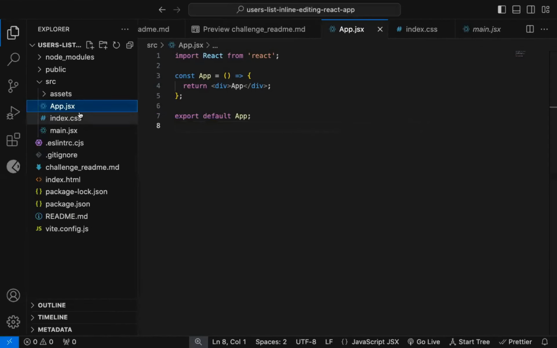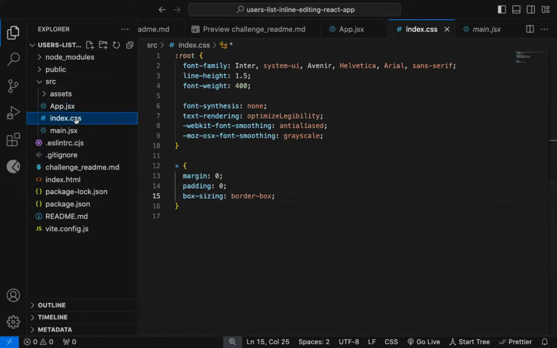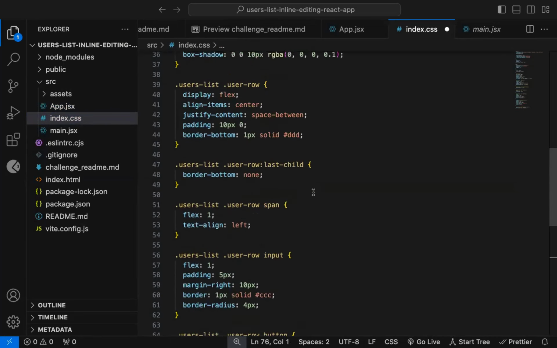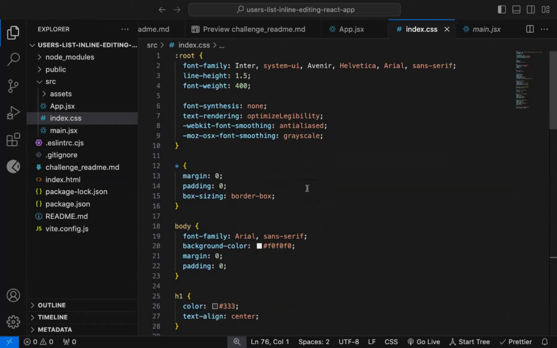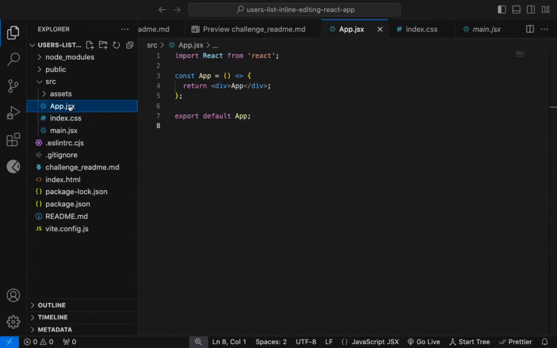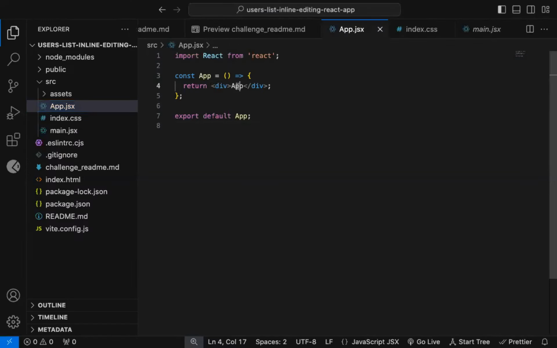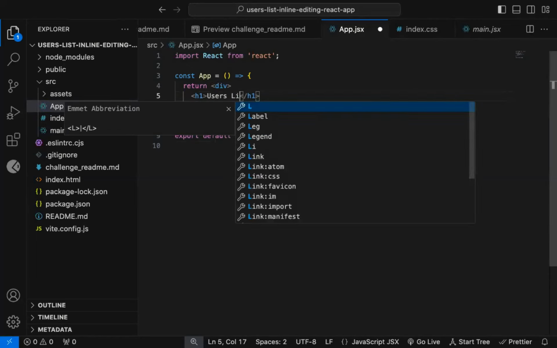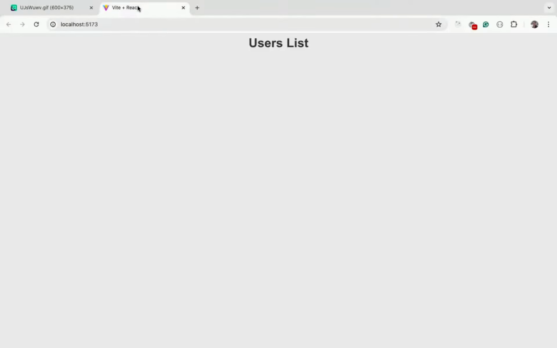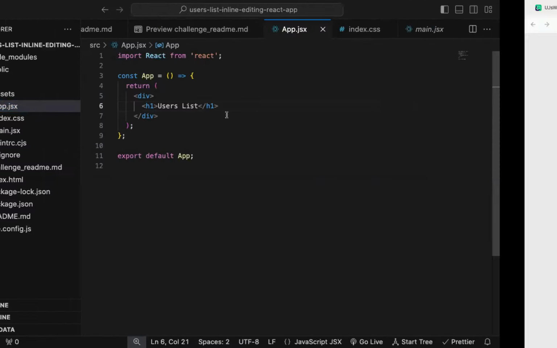Now the app is displayed. We need to display the heading as users. We will not be wasting time writing CSS, so I will copy and paste all the CSS code from here and add all the CSS. Now the first thing is we need to display the heading of the user list. Let me declare an h1, users list. You can see the user list is displayed.